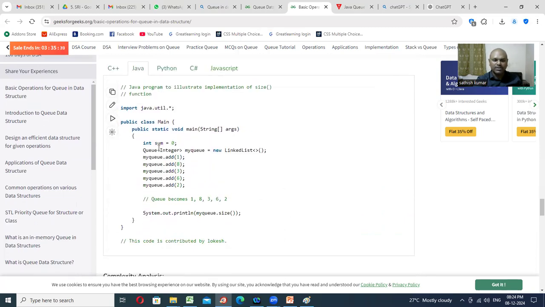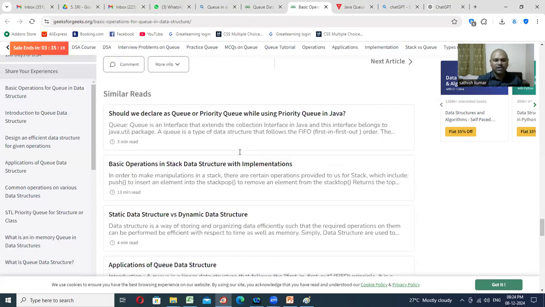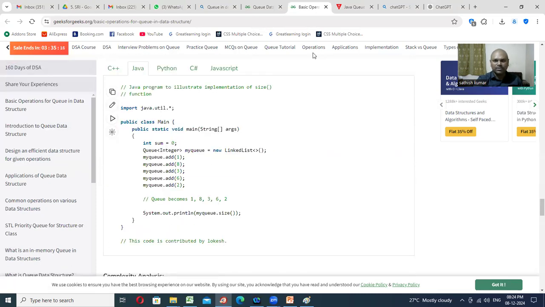Here, public int size, Queue of Integer myQueue equals new LinkedList. myQueue.add(1), add(8), add(3), add(6), add(2). So the queue becomes 1, 8, 3, 6 and 2. Here the size is myQueue.size. So this is the code for this one.